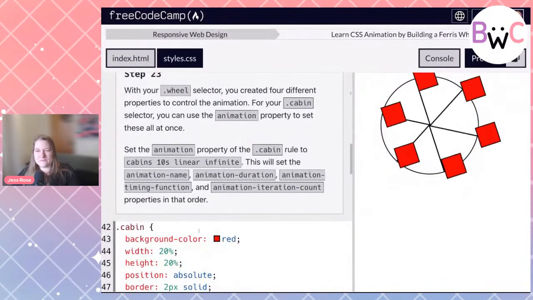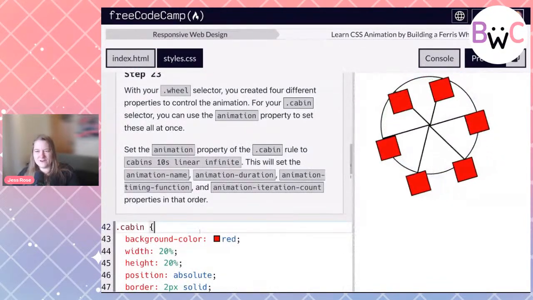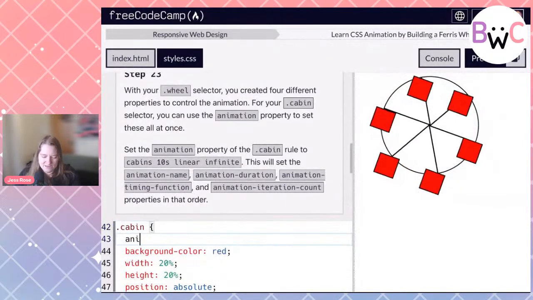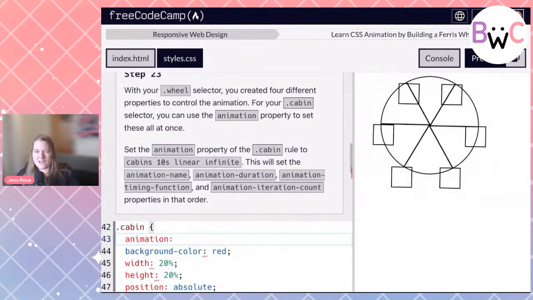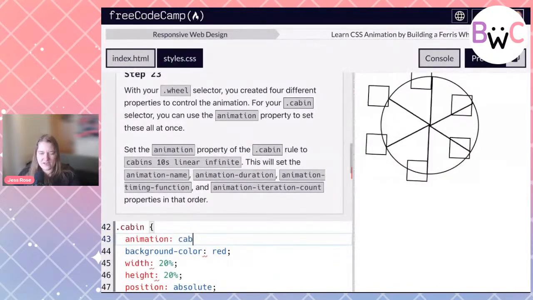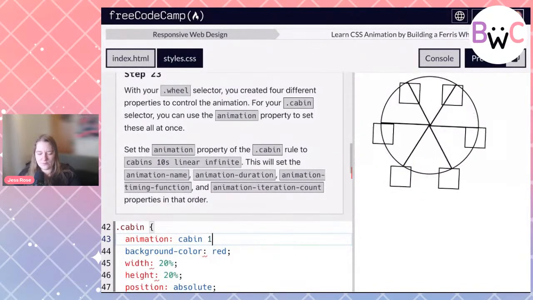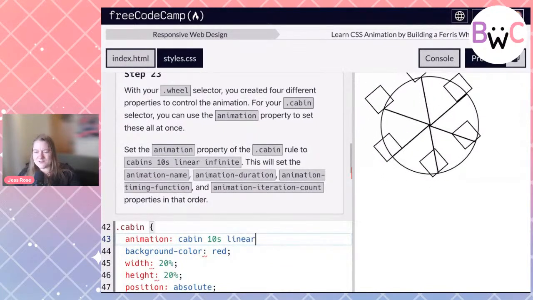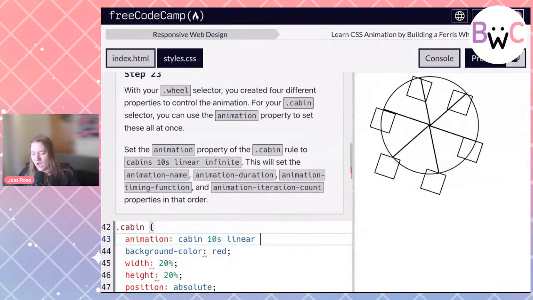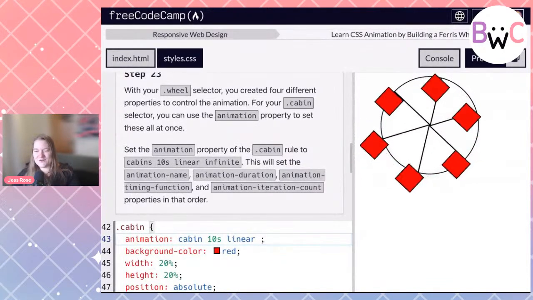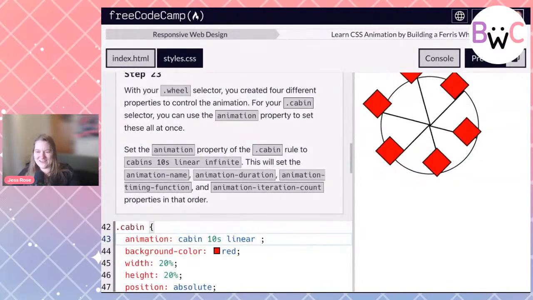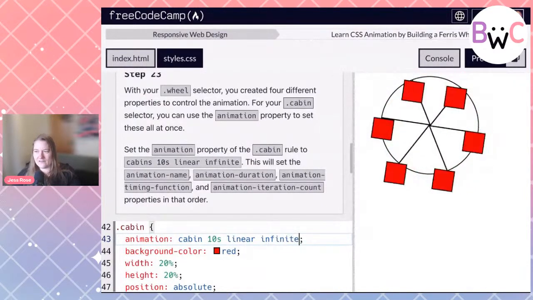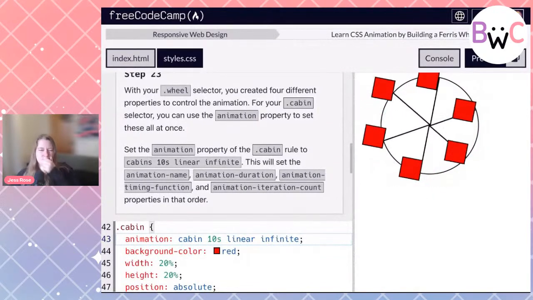Okay. So first, animation. We're going to use the cabin animation. We're going to set it to 10 seconds as well. It's also going to be linear. Well, you might notice that it broke all the other CSS under it, and that's just because I didn't have that semicolon that we need. Cabin 10-second linear infinite.